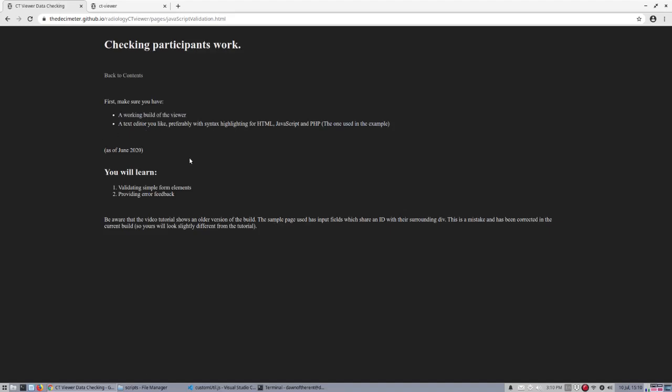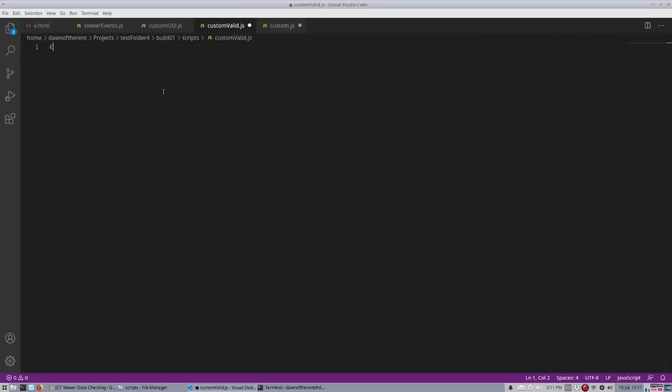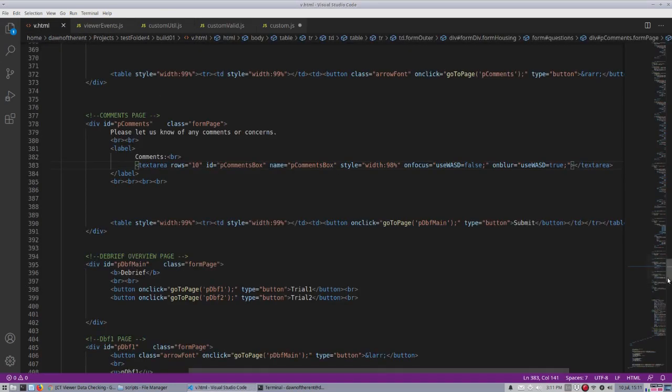Okay, now we're going to go through and make our form actually check the input that the user gives it to make sure it's somewhat usable. So first thing we'll want to do is create another script file. We'll call this custom valid.js. Okay, and let's add it to v.html.